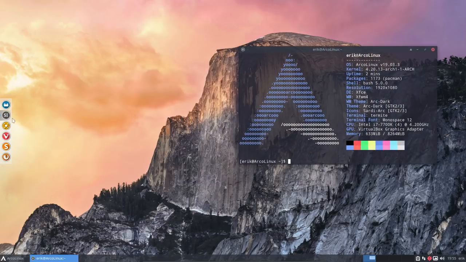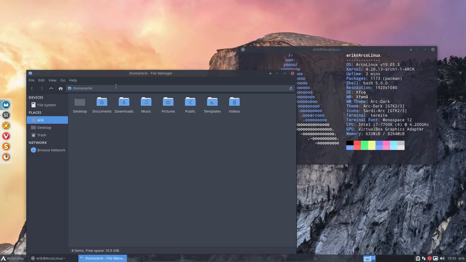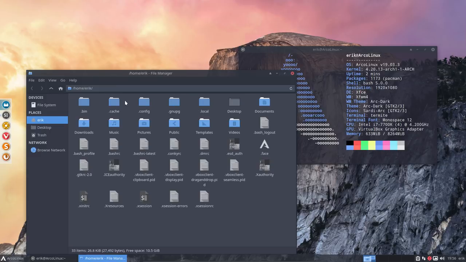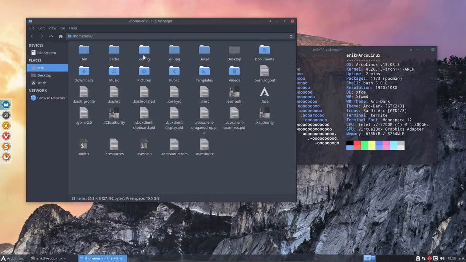And before we do, let's assume you want to learn more, because that's one of the goals of ArcoLinux: to empower you, to teach you, so that you become independent and maybe at some point in time say, I'm going to move to Arch Linux. Why not? So the .config is where everything is happening.